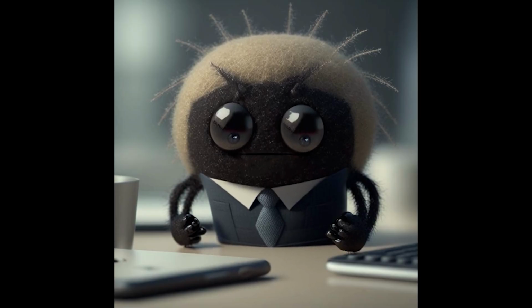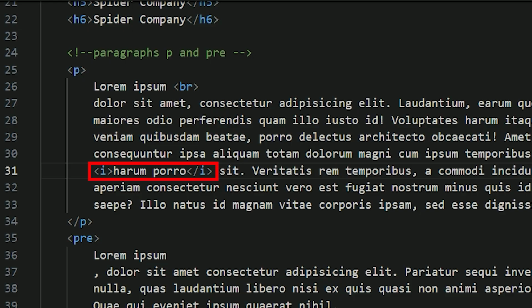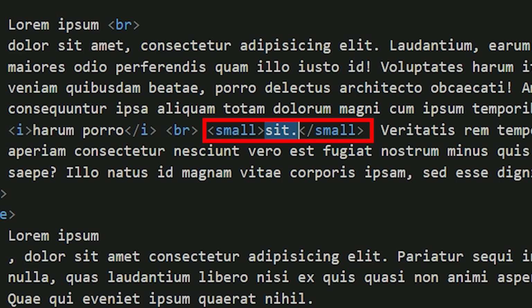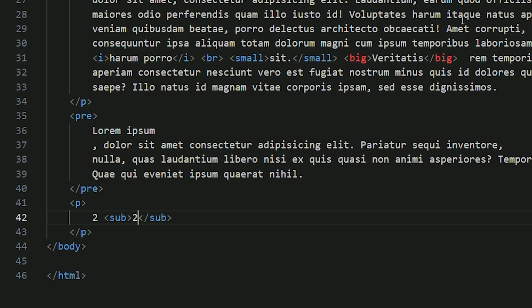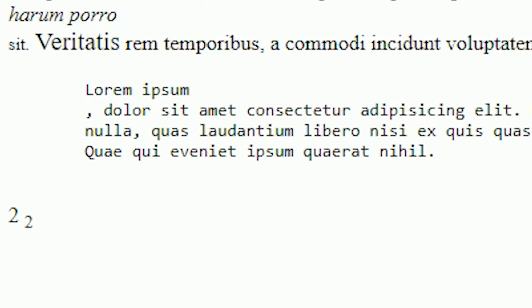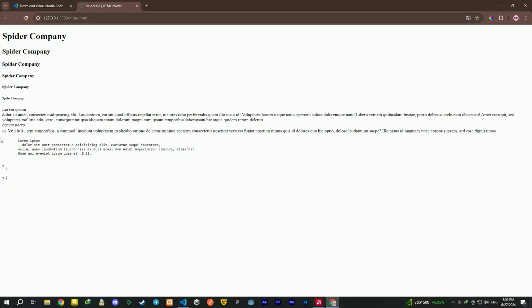We have several tags to style our text, such as I, sup, and sub. To make our text italic, we use the I tag. To make text smaller, we use the small tag. To make a text a subscript of another text, we use the sub tag. And to make a text a superscript of another text, we use the sup tag.